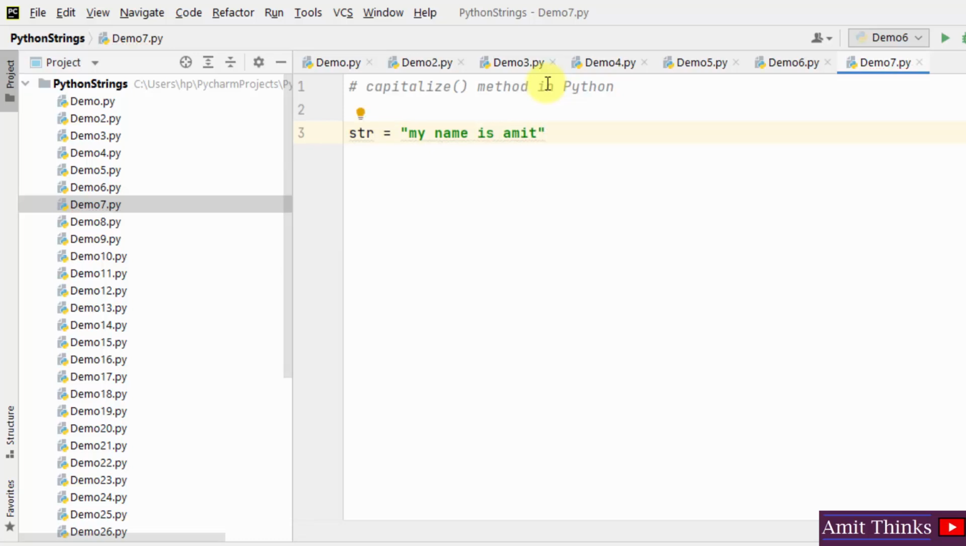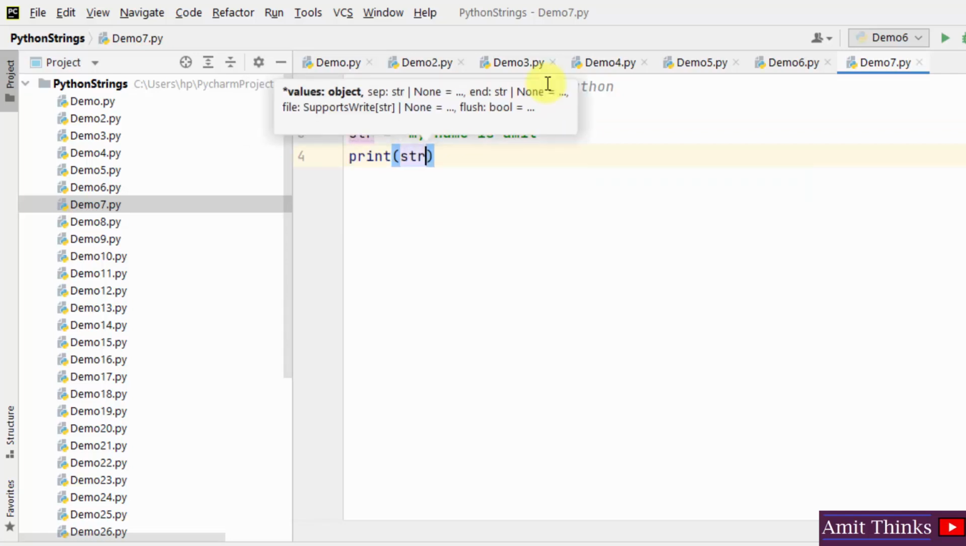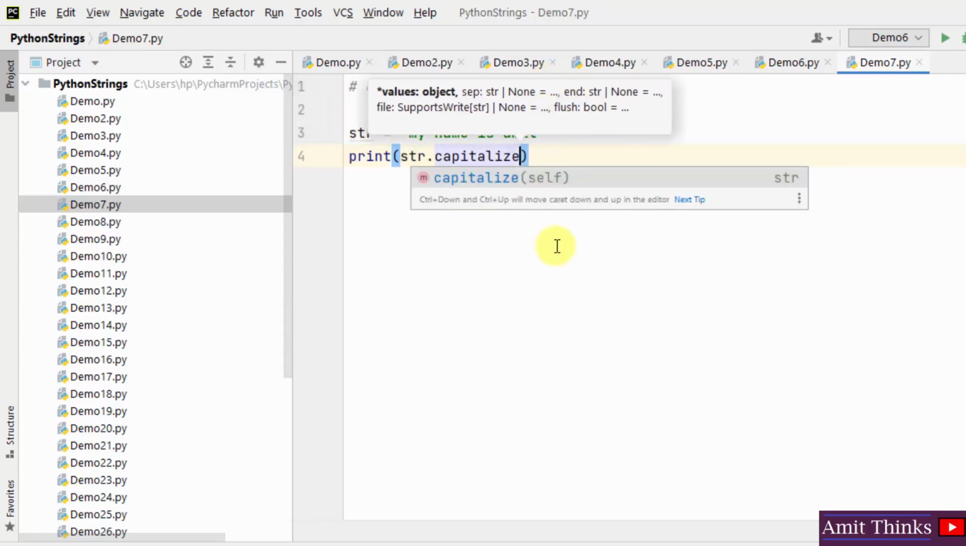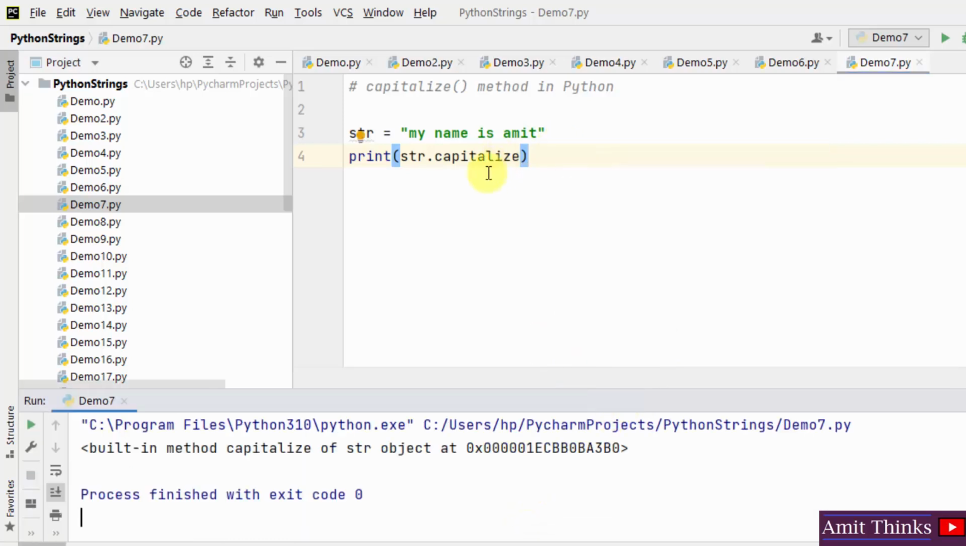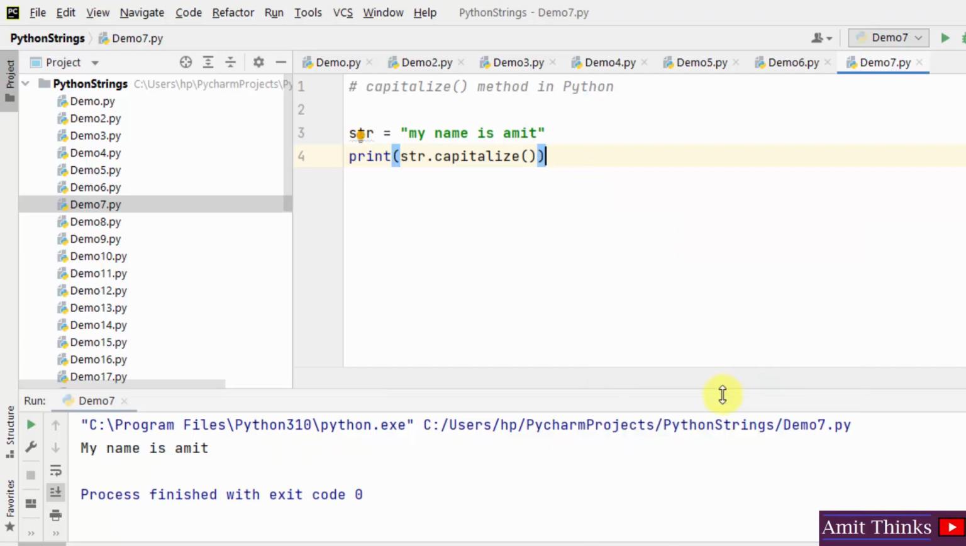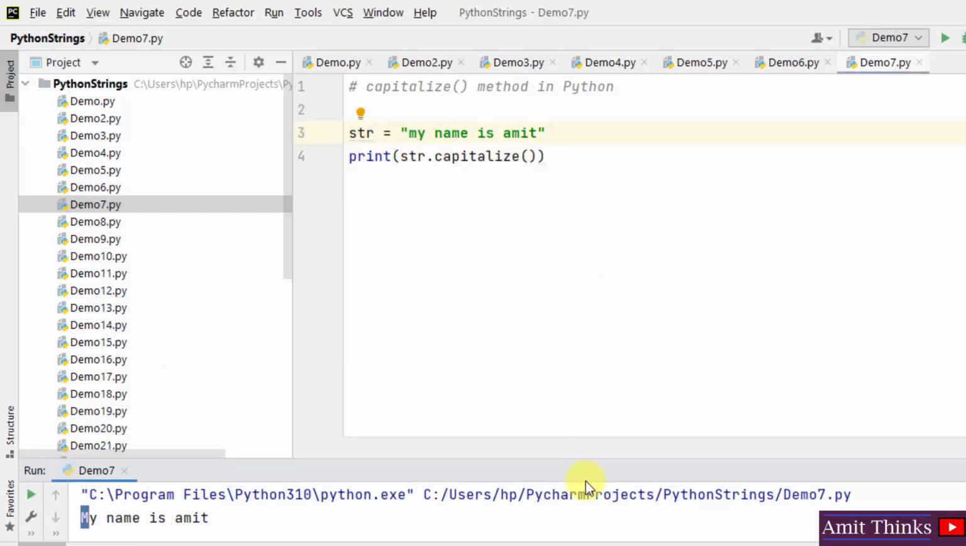I added this. Now I'll just capitalize using the string.capitalize method. That's it. Right click and run demo. I missed the parenthesis. Okay, right click and run demo. Here it is. My name is Amit. The first character is in uppercase now, the first letter of the sentence. So this is how we can work with the capitalize method.